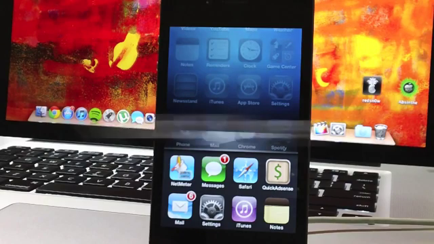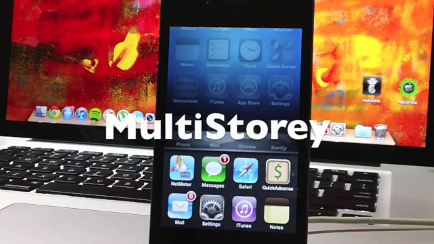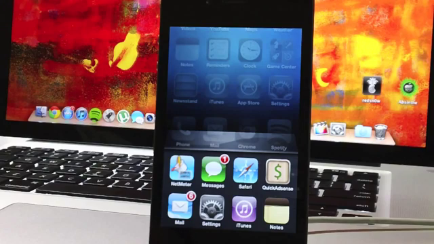Coming in at number 5 is called Multi-Story. This is a free tweak. As you can see, it doubles up the size of your switcher, allowing 2 rows of multitasking applications, making it very easy to switch between applications if you're using up to 5 or more. I just like the look of this.